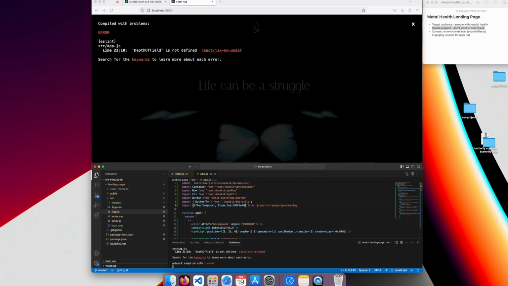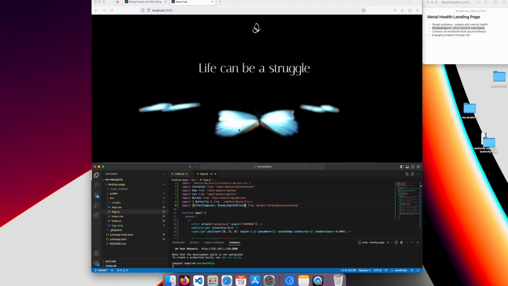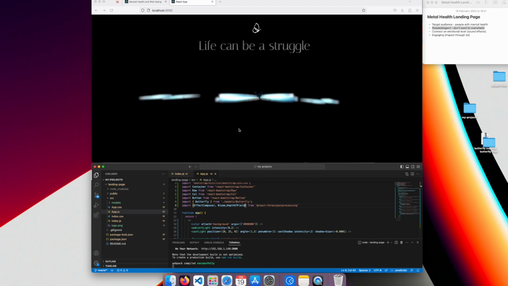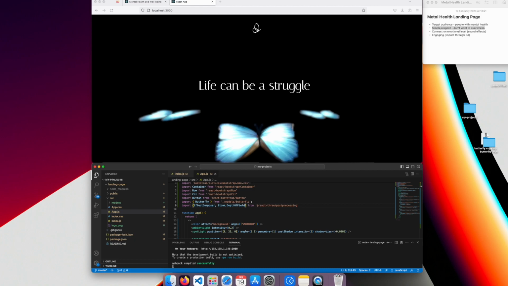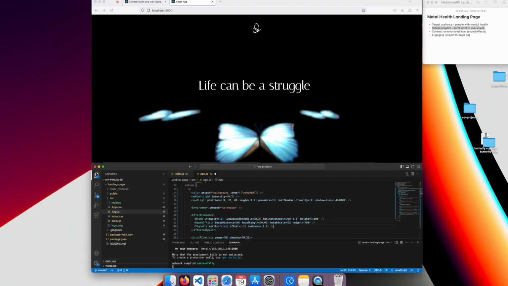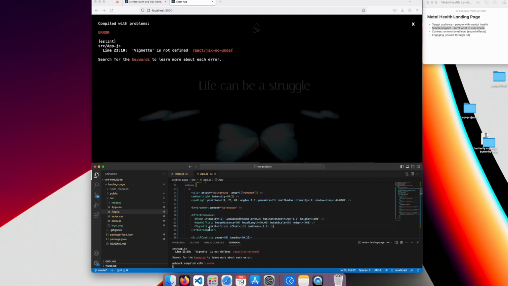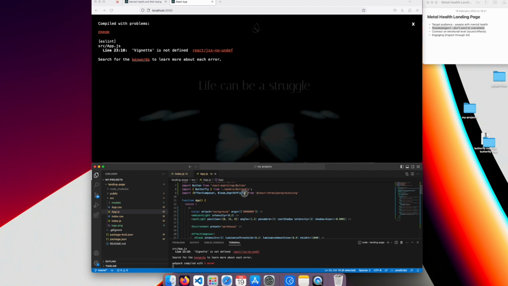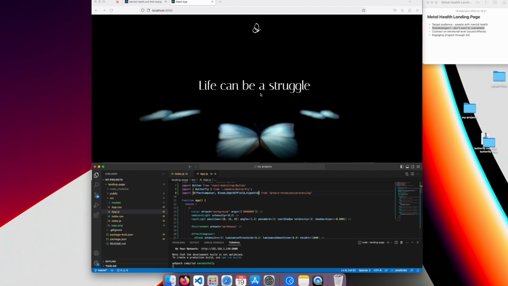And then to finish it off, we're going to add a vignette around the butterflies just to add to the whole effect of the scene. So I'm just going to paste that in from over screen. And we'll include that at the top as well. So that's looking pretty cool.